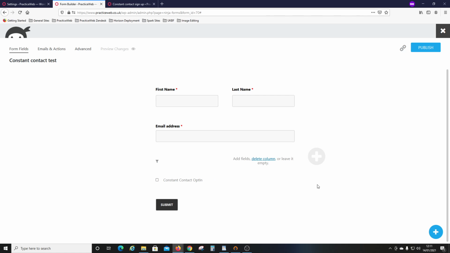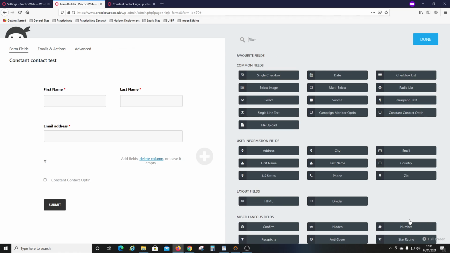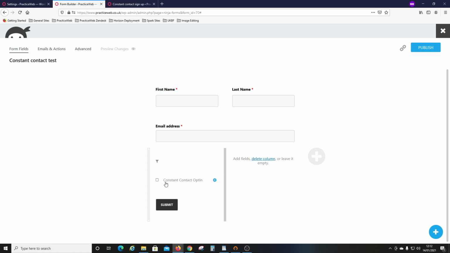So in order to add one of these, which you've got in the form already, again click on the blue plus icon, and this is where you would go to normally add any form fields anyway. So in the common fields section at the top, there is one for Constant Contact opt-in, so just click to add and then click done to close this menu.